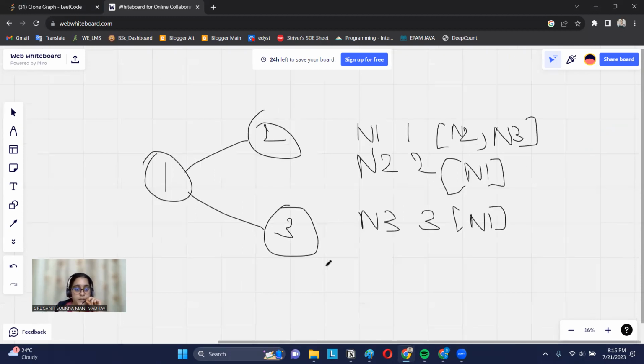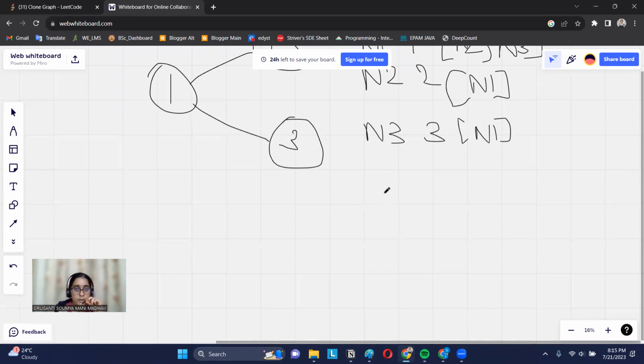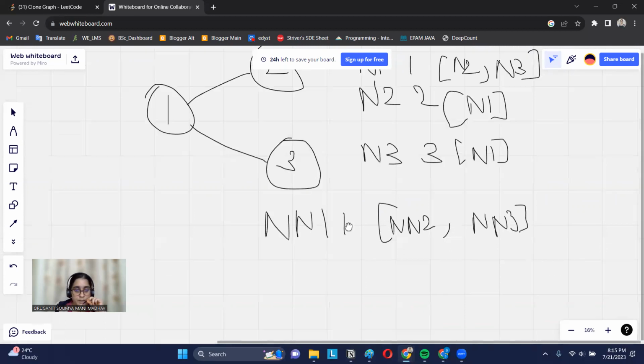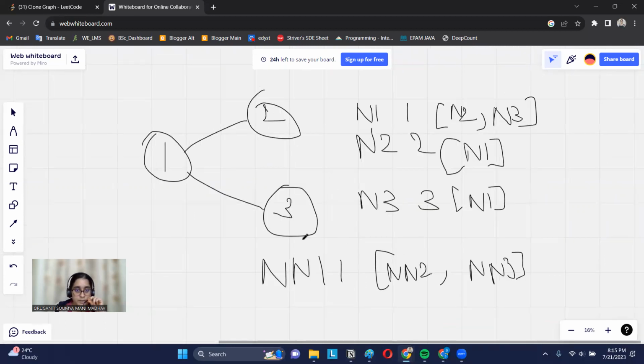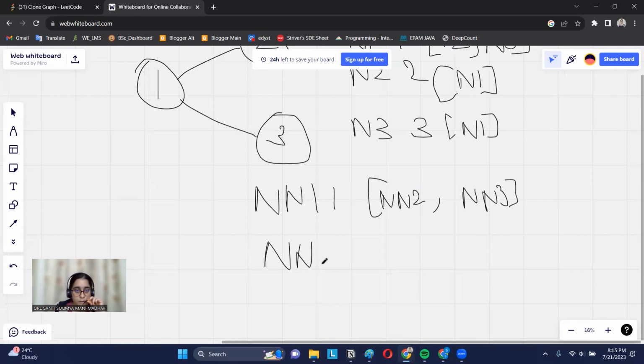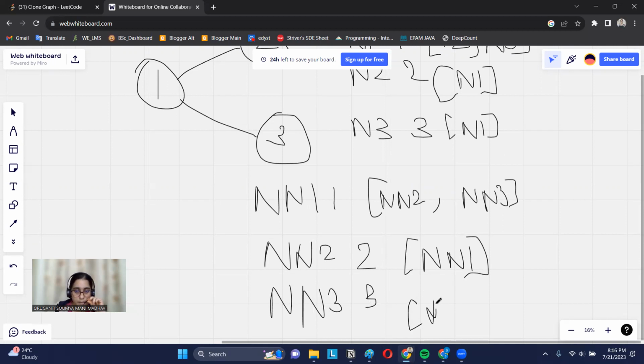So what they want us to return is essentially the deep copy, right? That means they need a new node 1 with value 1, a new node 2, a new node 3, symbolizing that 2 and 3 are neighbors of 1, new node 2 with value 2 and neighbor new node 1, new node 3 with value 3, and again neighbor new node 1.